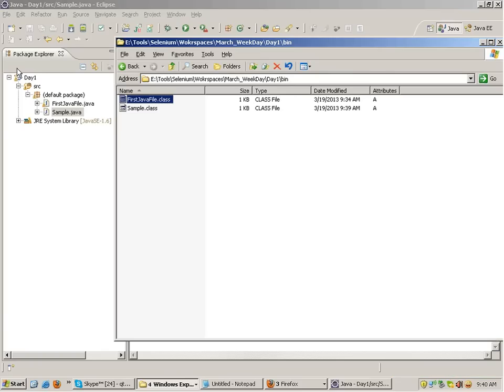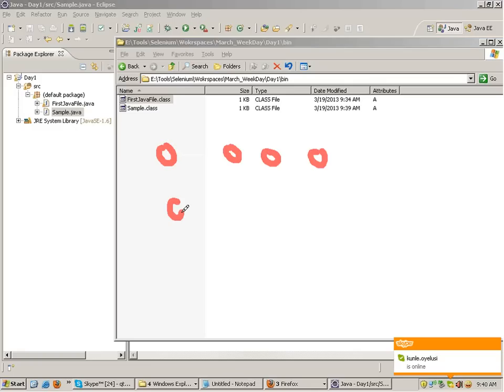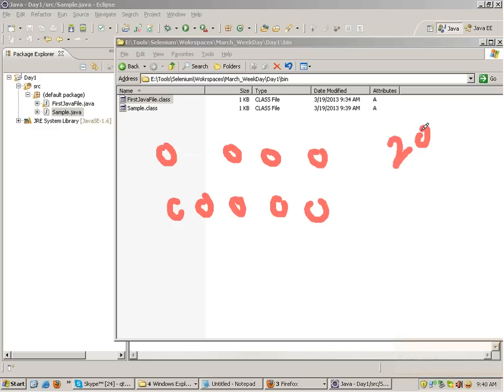Fine. So the problem arises if I have a number of class files in my project. Generally practical projects are very big and there are say 2000 class files in my project. How do I give 2000 class files to my client? Out here we just have 2, right?